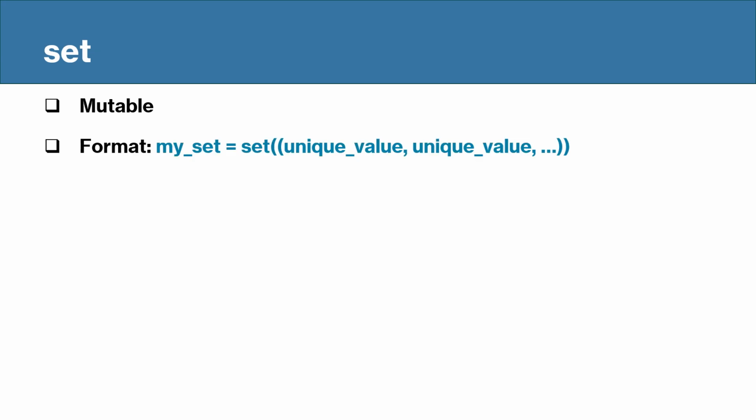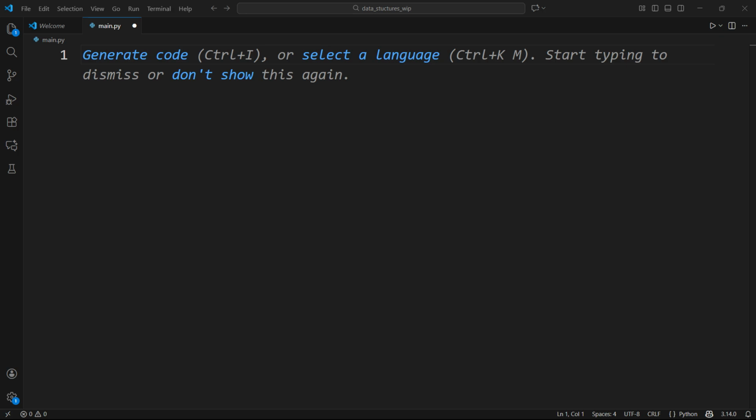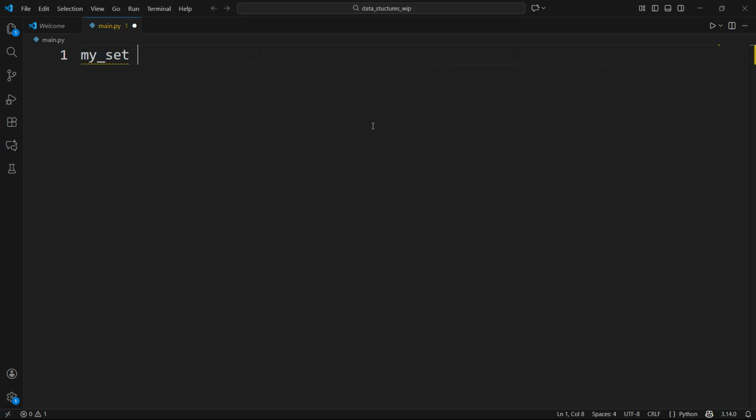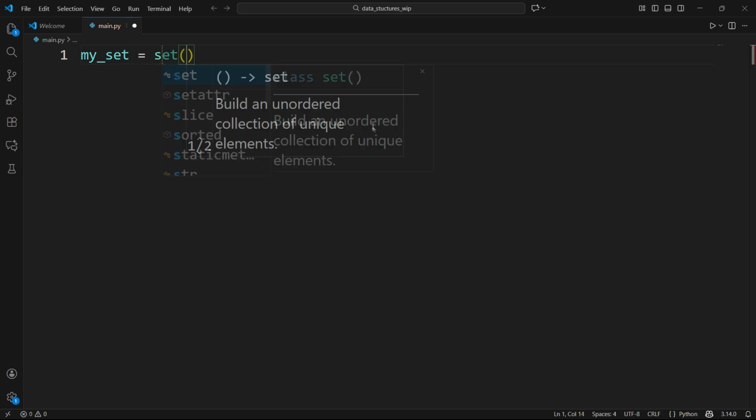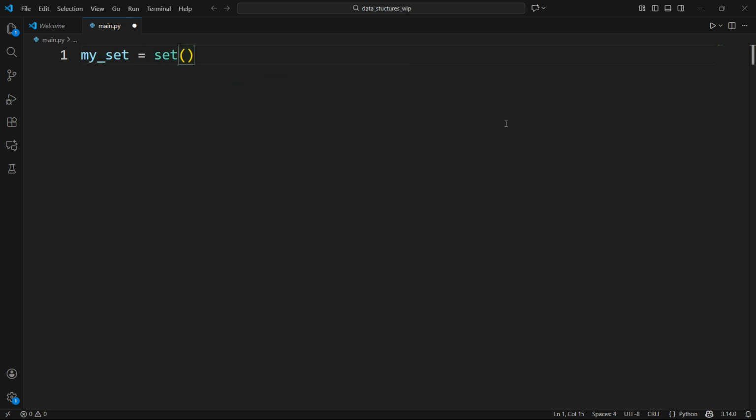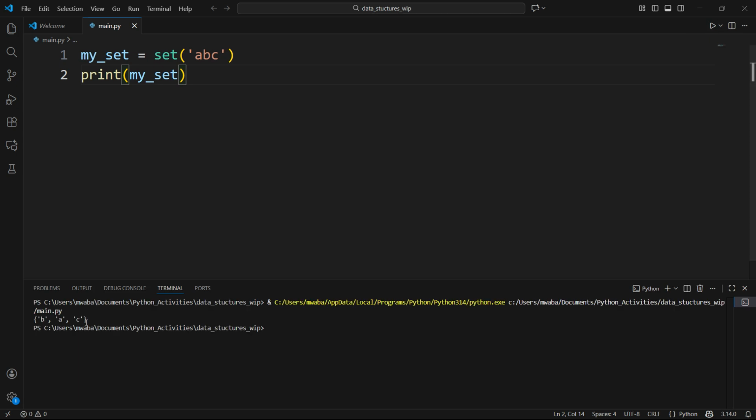A set is mutable, and here is the format for creating one. So let's switch to VS Code and create a set. Let's create a variable named mySet, and let's assign it the set function. So this creates an empty set. So we can initialize this set with iterables. So let's go with a string. Now let's print the set. Let's run the program. And you see our set items. You also notice that the items are unordered.